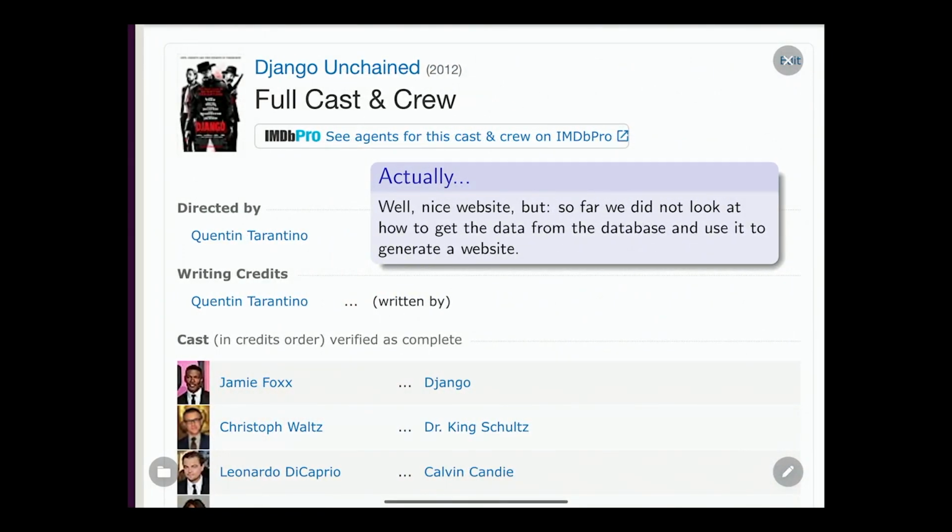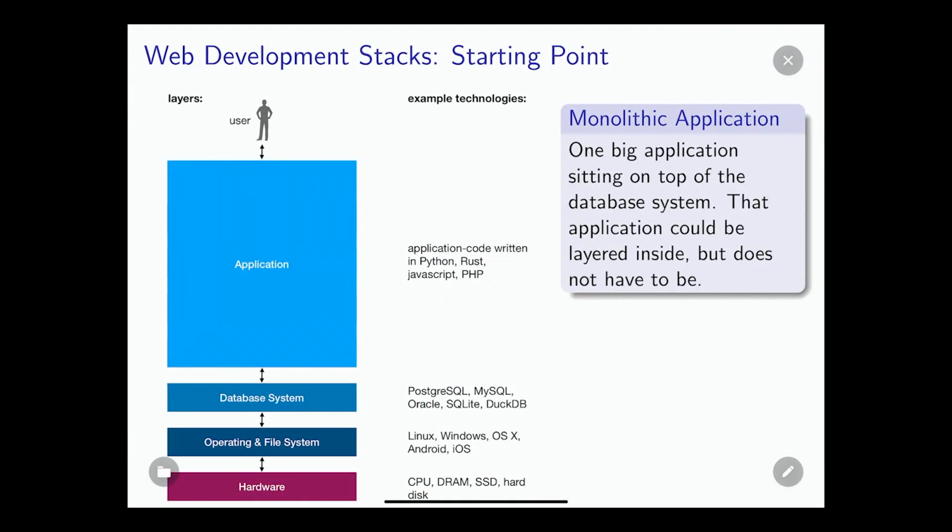However, that's a nice web page, but we didn't look at how to get the data out of the database and use that data to generate such a web page in the first place. We were only looking down from the database. How is it organized? Relational model, SQL, relational algebra, and so on. But we didn't look at, okay, now I have the data in the database, but how do I create such a web page displaying the data? And that's what we will be looking at today.